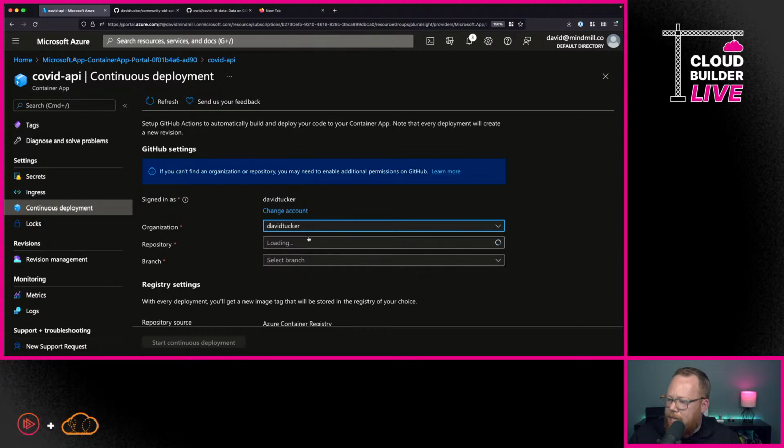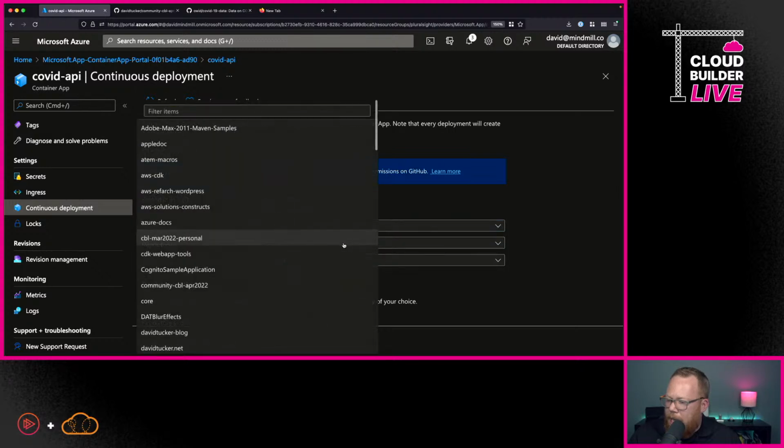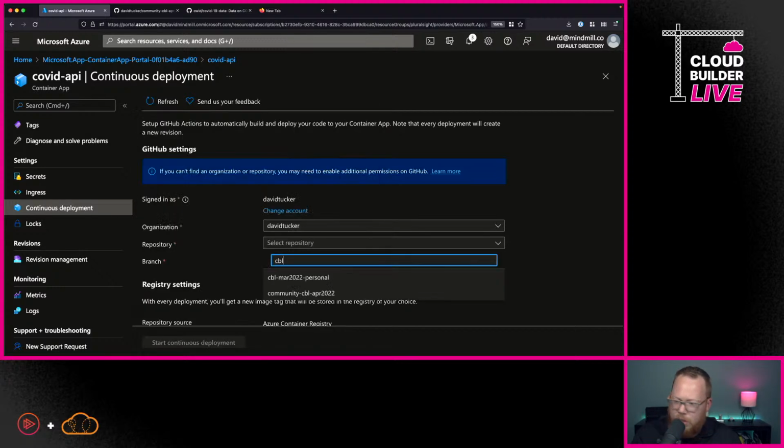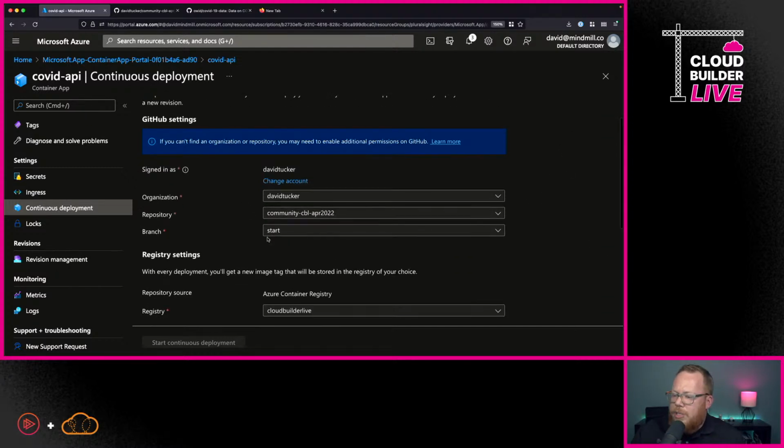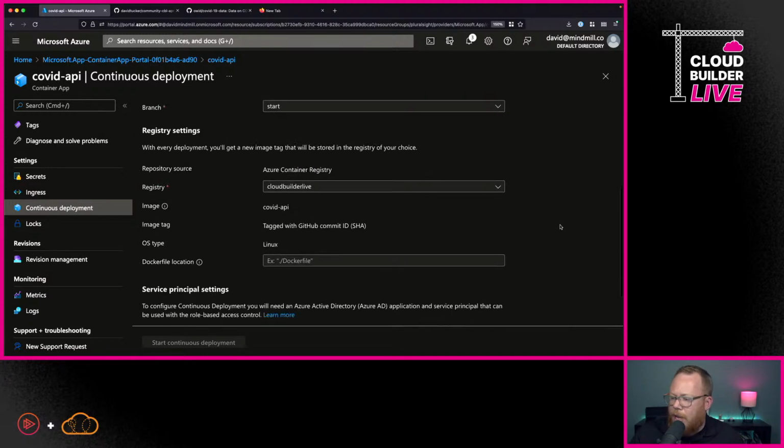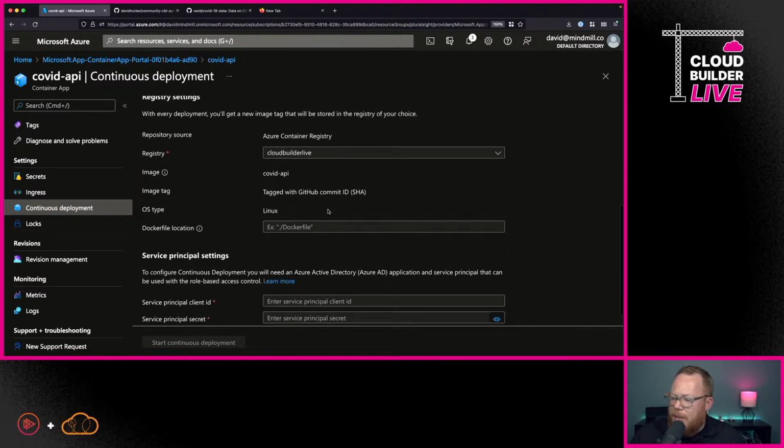So I'm going to say this is going to be my personal one. This repository is going to be, we'll go here under CBL. And CBL April 2022, that stands for Cloud Builder Live, for those of you keeping track at home. And we're going to use the start branch. That's where we want to work from. So we're good to go on that front. It already has the information about our ACR, and it's got all the information about that.